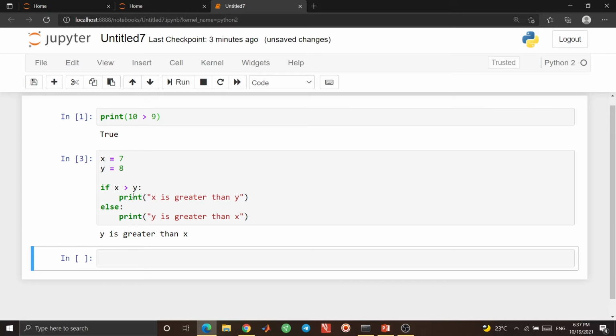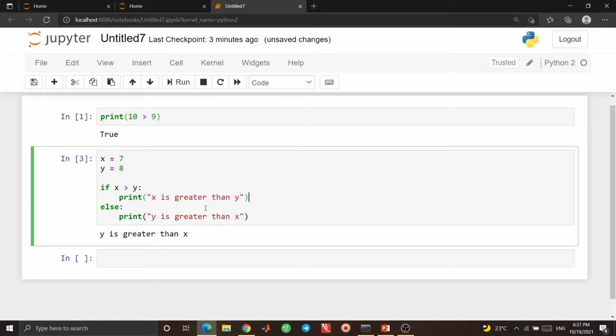As you see here, this statement returns a value which is true or false. Because x is lower than y, it returns false, and it doesn't enter this block of code. Instead, it executes this line which is inside the else block.